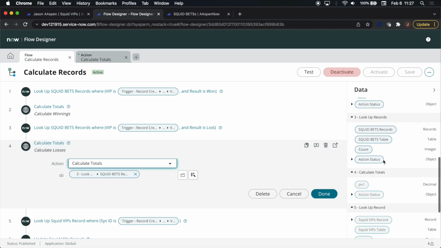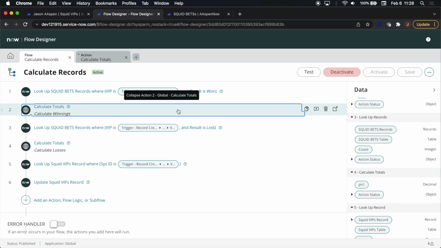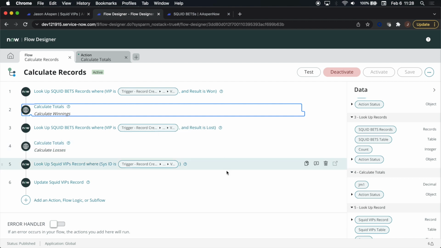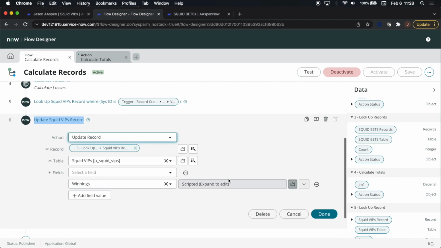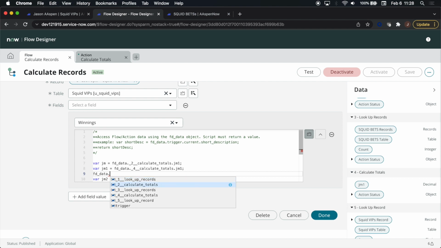Once again, just a little look at the actual actions here. It's the same action we're running twice, so we're able to leverage the same action twice in the same flow. There are probably other ways to do this, I'm sure there are many other ways, but this seemed like a simple way to come up with the value, or the aggregate, if you will. And then here we'll just type in fd_data dot, and you'll notice that the picker is going to pop up, so that way you know you have the correct values.